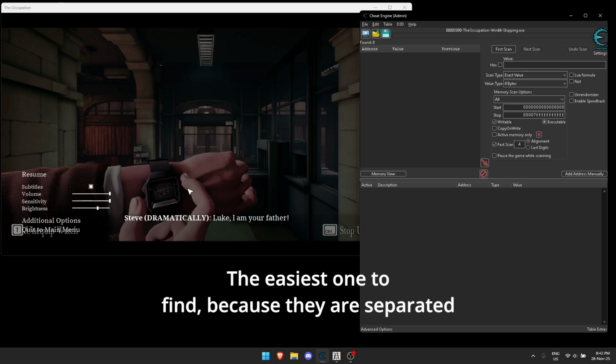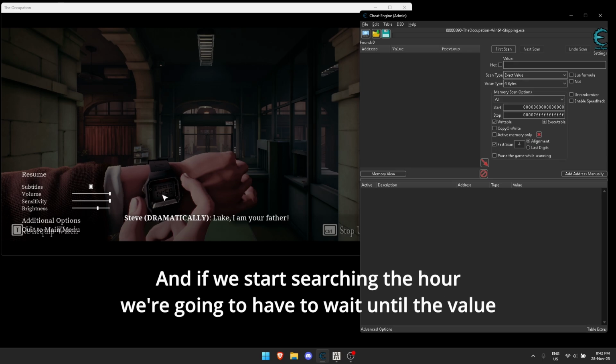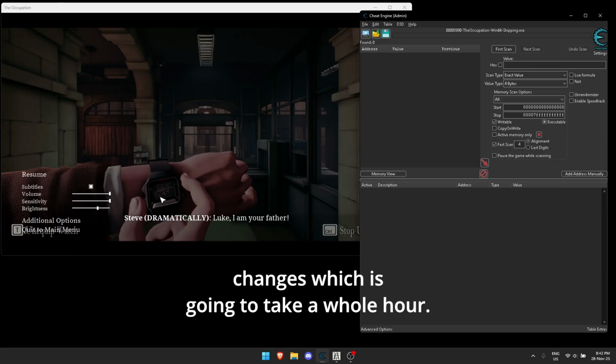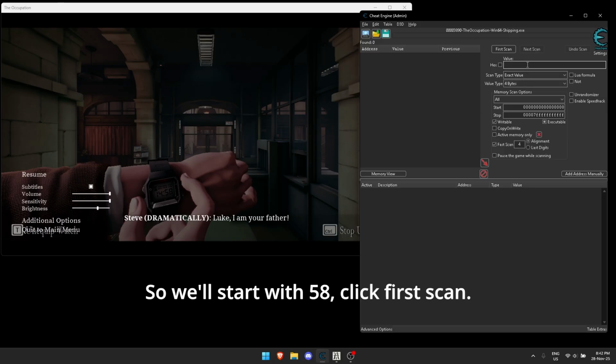The easiest one to find, because they are separated into hours, minutes, and seconds, we can't see the seconds. And if we start searching the hour, we're going to have to wait until the value changes, which is going to take a whole hour. So the easiest way to do this is to search for the minutes, which here is 58. So we'll start with 58, click first scan.